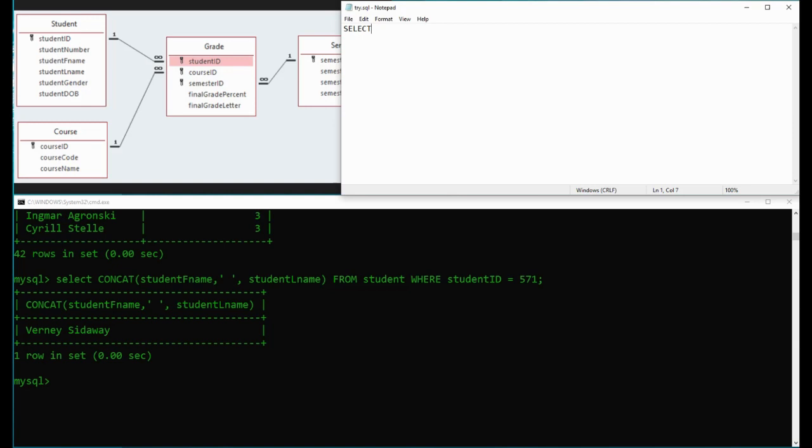Select. I'm going to display the course ID. And again, I'm using the grade table to get the highest mark. Course ID from that table, I'm going to use the function called max because I want the highest mark of which column? The final grade percent column. We'll call that final. And we want that from the grade table. And what do we want to do? We obviously want to group by. Group by what? The course ID.